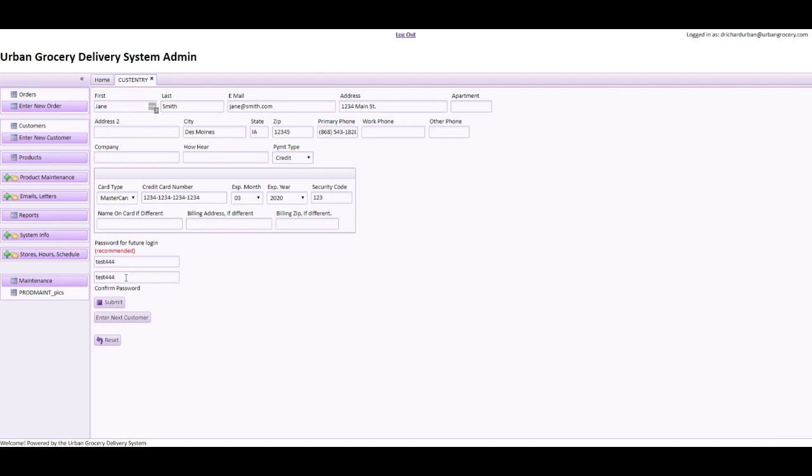Okay, so now we can submit this customer, and they're going to be entered as a new customer. Now if we were going to enter another one, we click this enter next customer before putting that customer in there.